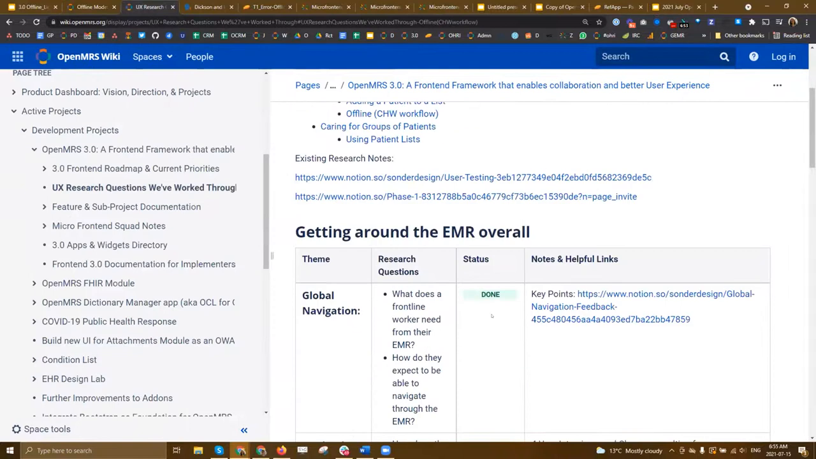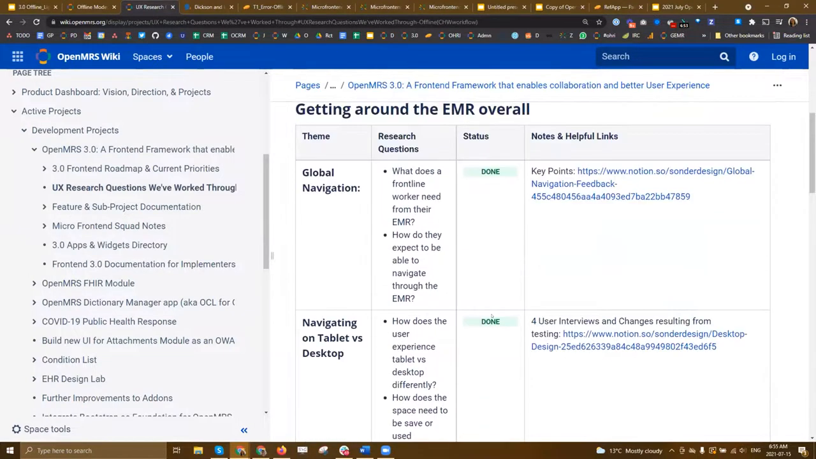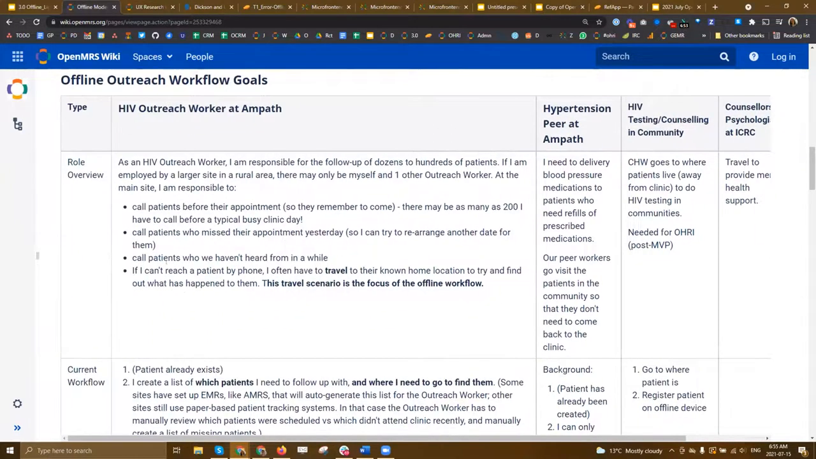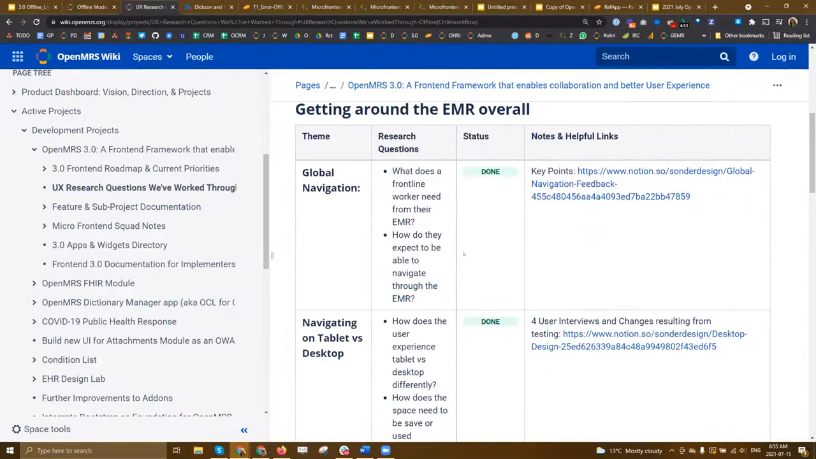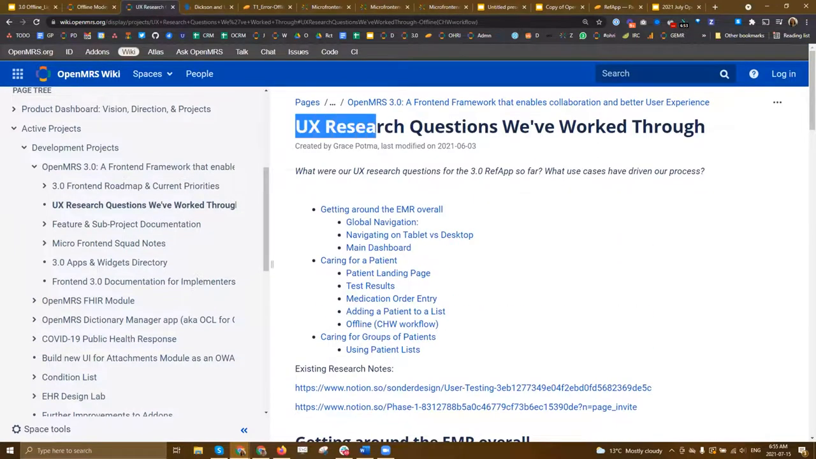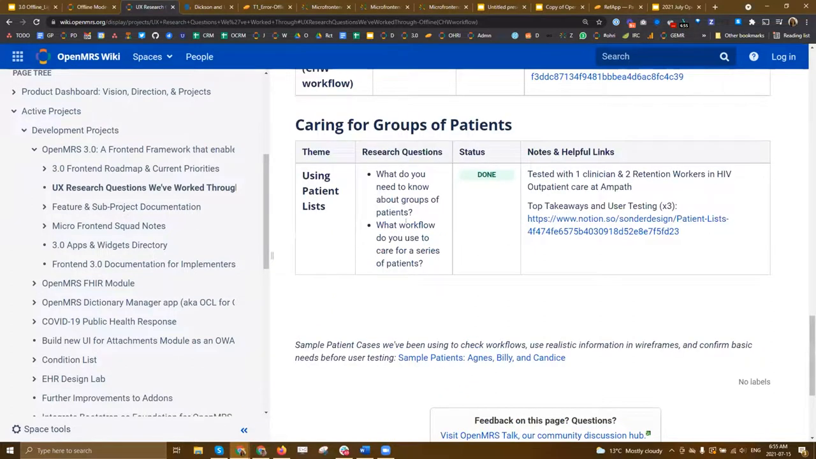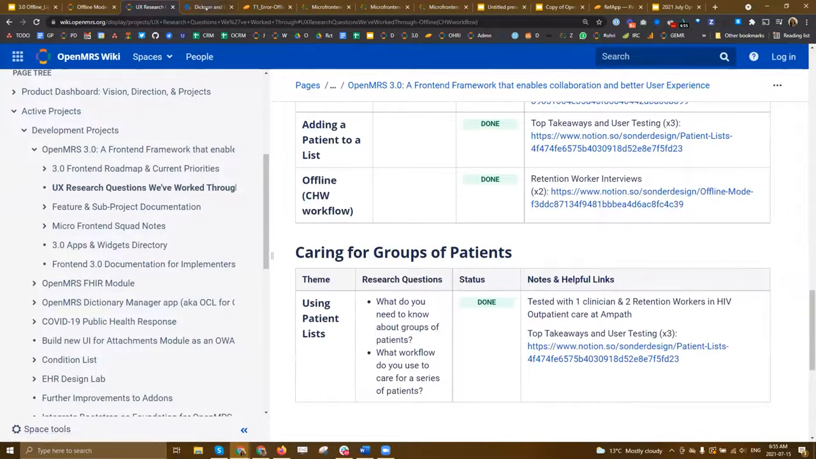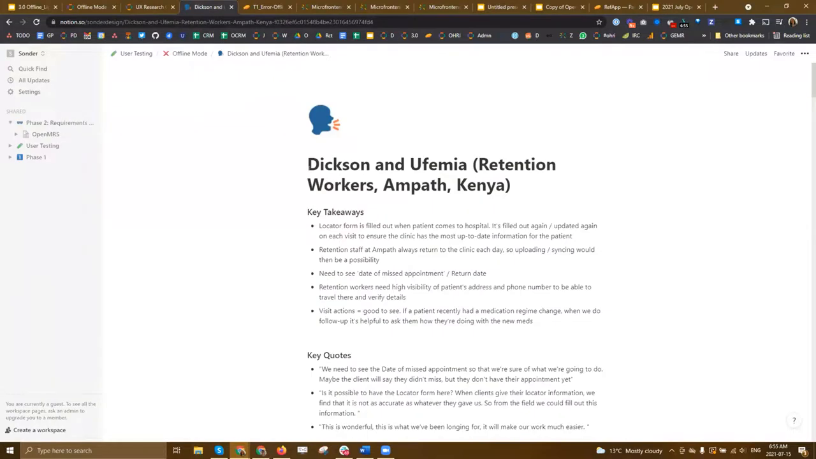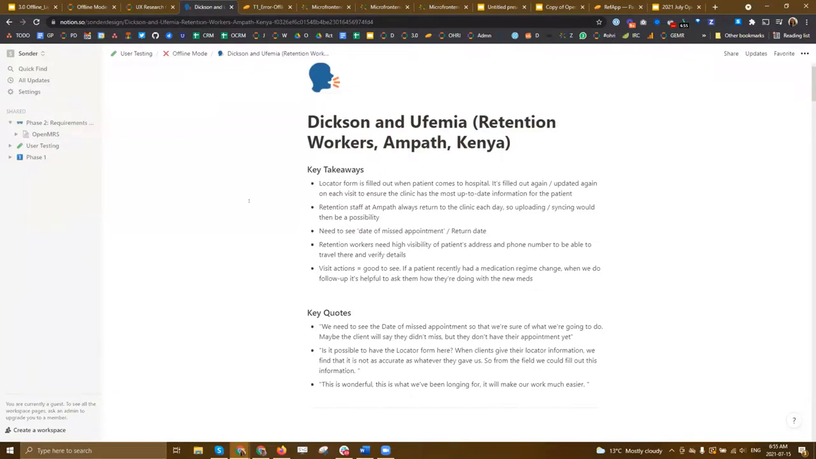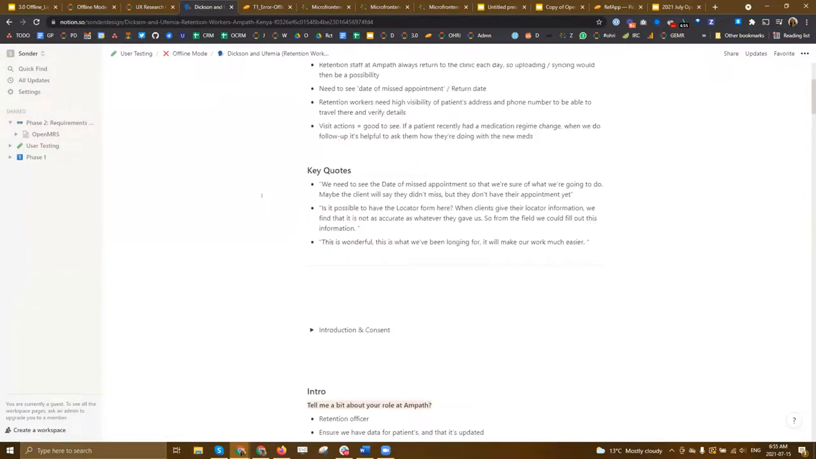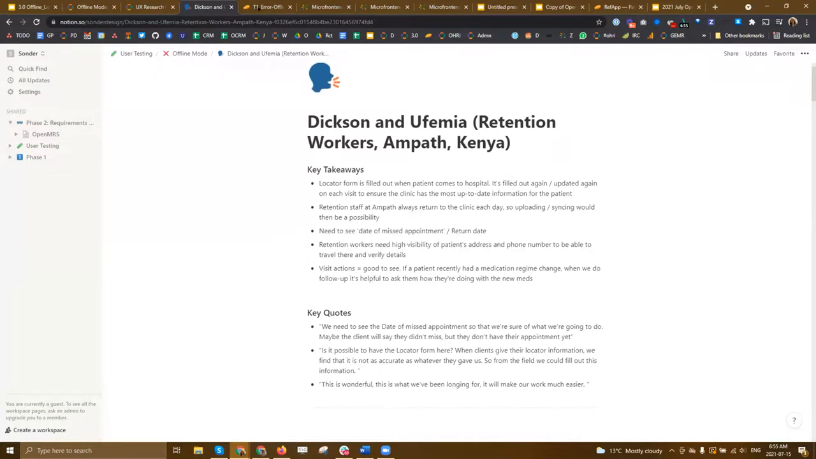So what was the process that we used to investigate what we needed to do? Well, first of all, we tried to understand the workflows of these different users, and we conducted user experience research. We've been keeping track of different UX research questions we've worked through, and offline and community health worker workflows was one of them. So we conducted a number of interviews with some retention workers at AMPATH and had a number of key takeaways. Based on those interviews, we proceeded with putting together some designs.